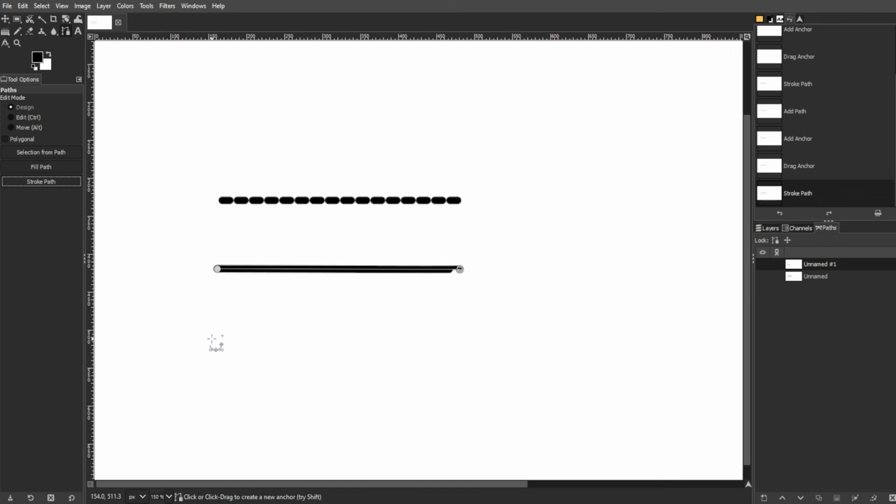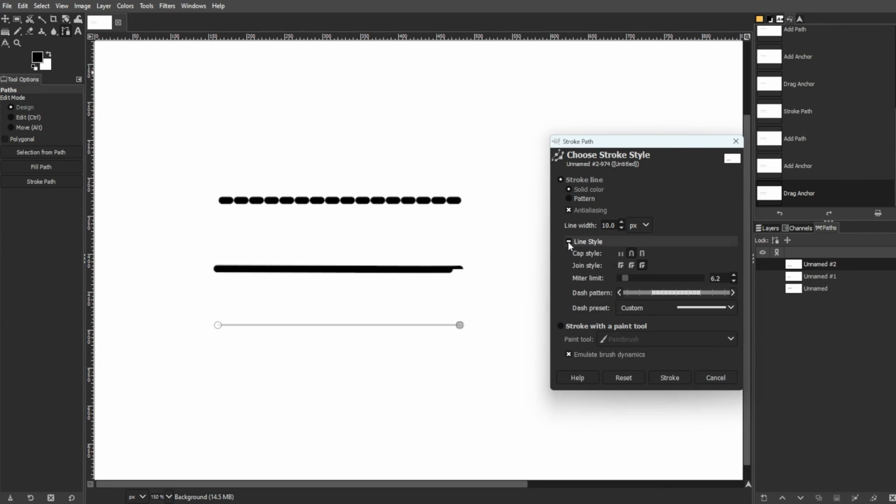Using the Paths tool not only allows for precise straight lines, but also offers the advantage of adjusting the path's points before committing to the drawing. Additionally, saved paths can be reused, providing flexibility in creating and managing complex designs.